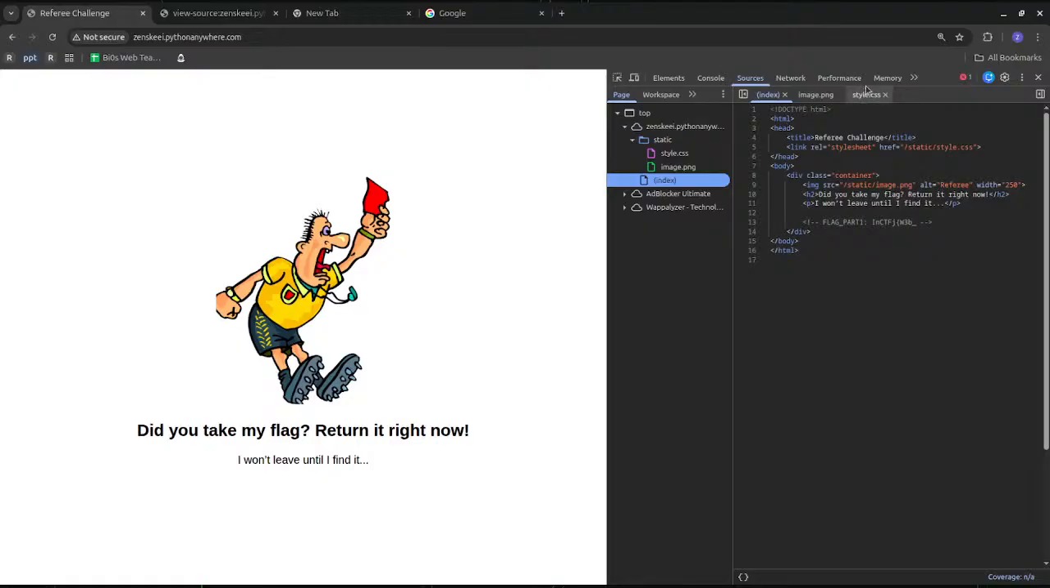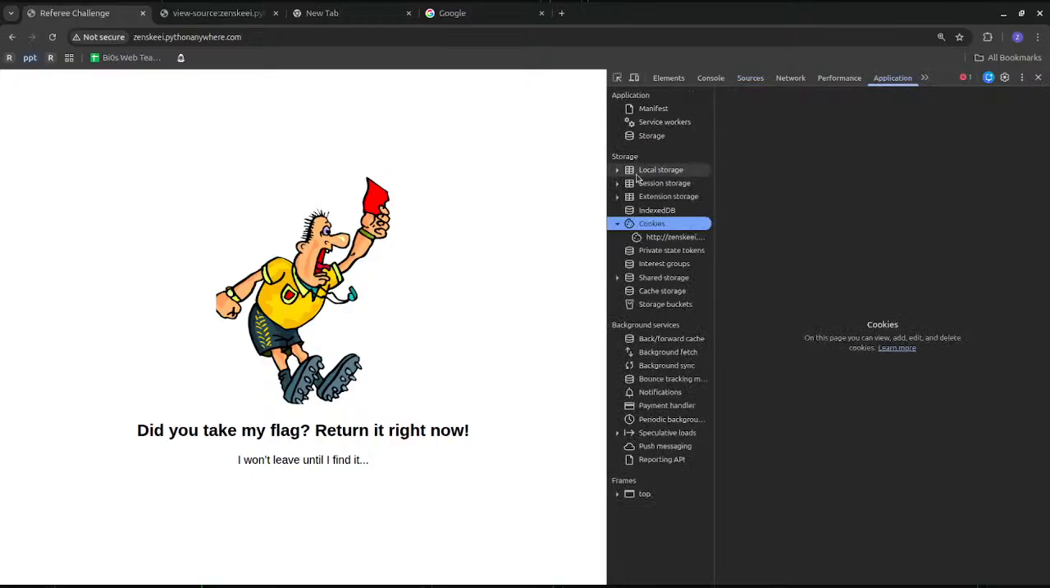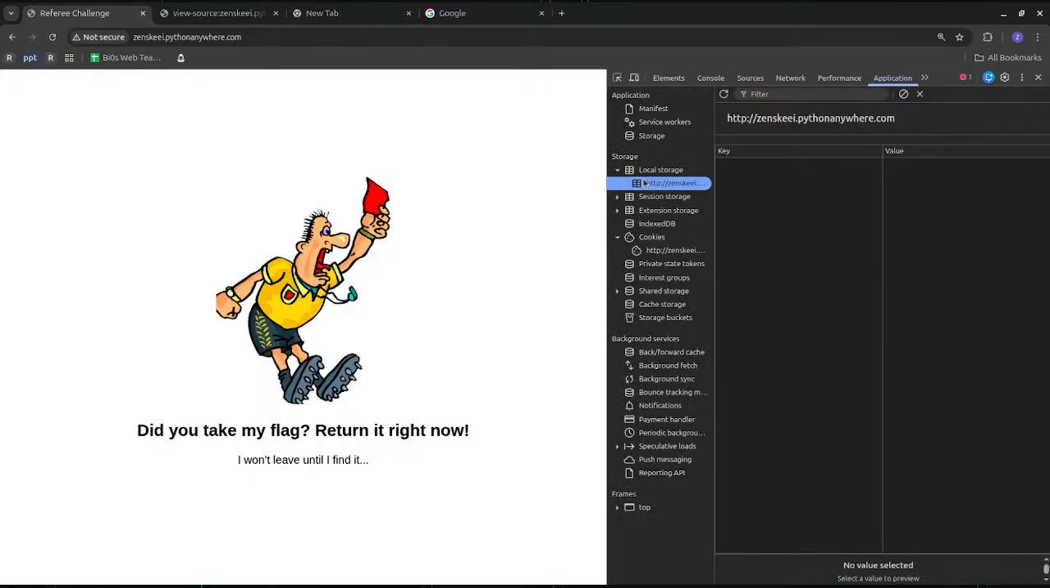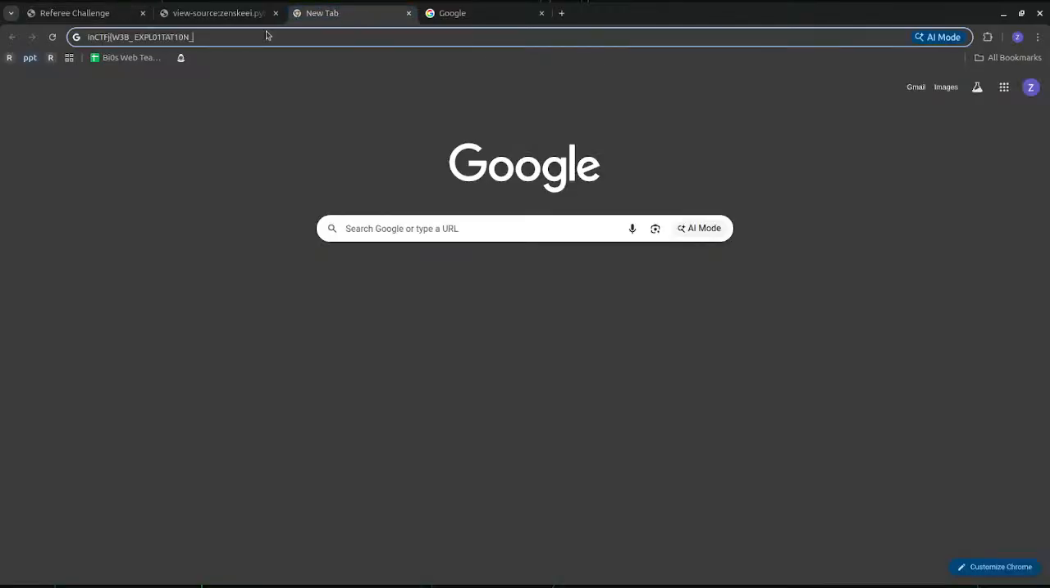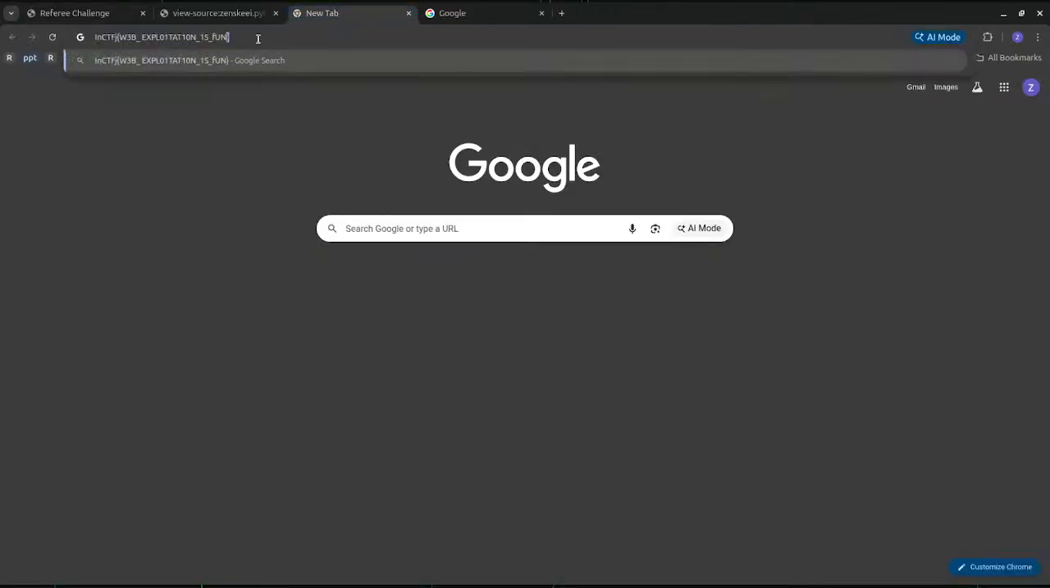All right, so moving towards the last part, if I go to application, then here you can see different tabs. Local storage, okay, nothing is there. Session storage, nothing is there. Then you see the cookies tab. So if I go to the cookies tab, then I see my flag part 3. All right, so I finally got part 3 of my flag, and this was the full flag.